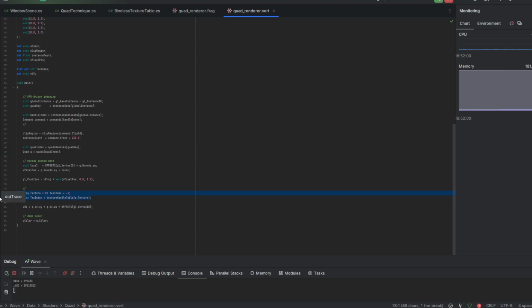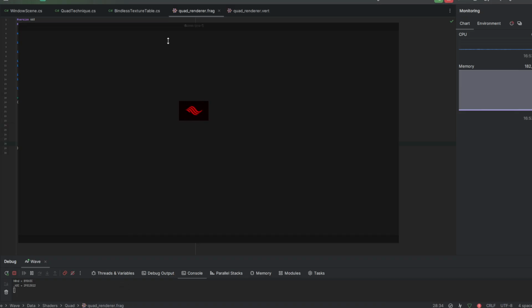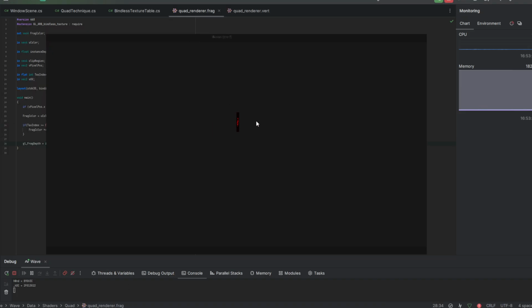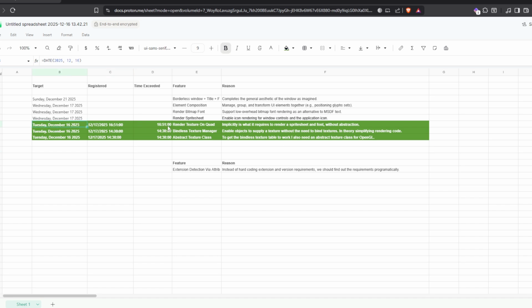I do a pretty ugly detection if it has a texture associated with it or not, just to get it to work. And the same here, if it has a texture, it's just multiplied by the value of that texture. So you guys remember this was a red one, but now I'm rendering the icon of the application over it. In terms of the sheet here though, that does mean that we have completed render texture on quad. And implicitly is what it requires to render a sprite sheet in a font without abstraction.